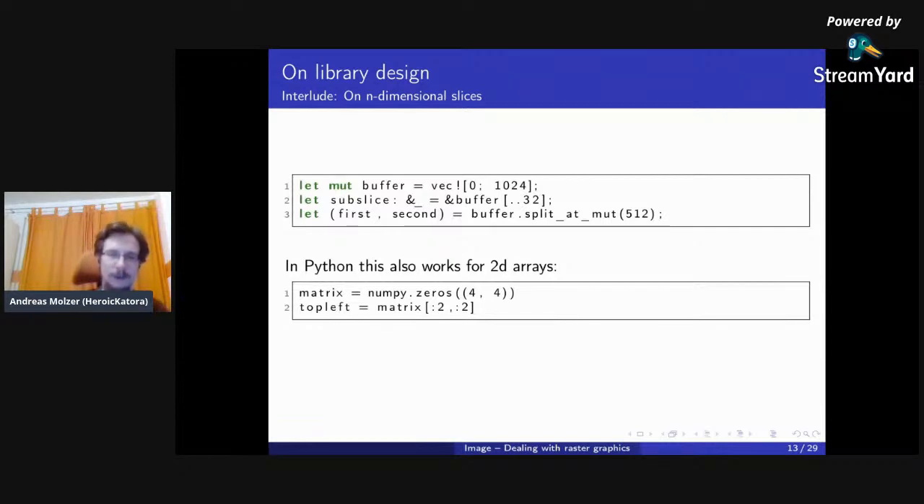And in Python, this works for any multi-dimensional matrix as well. If you don't know what this code does, it allocates a 4 by 4 matrix, and then it grabs the 2 by 2 matrix at the top left. Works fine. You can grab another matrix, and you can mutate everything.